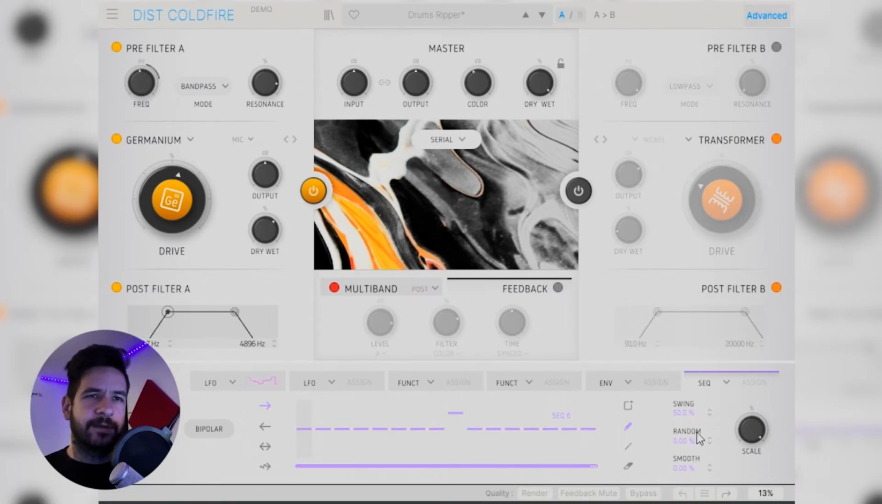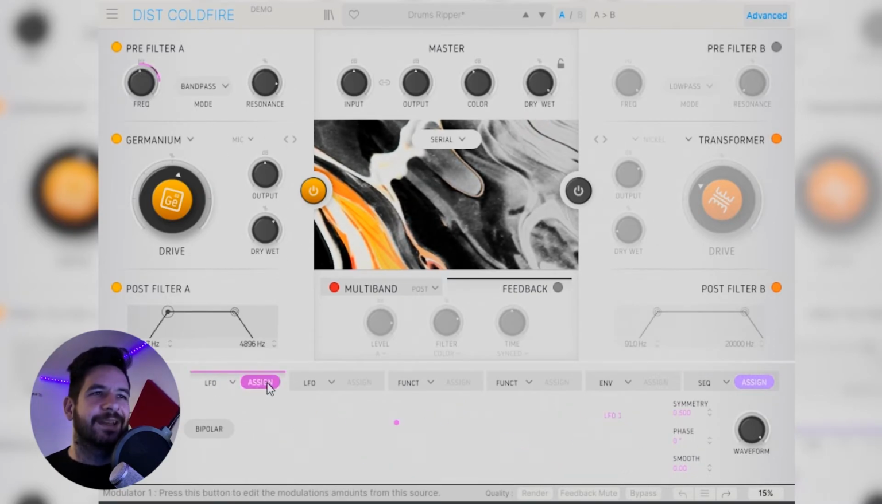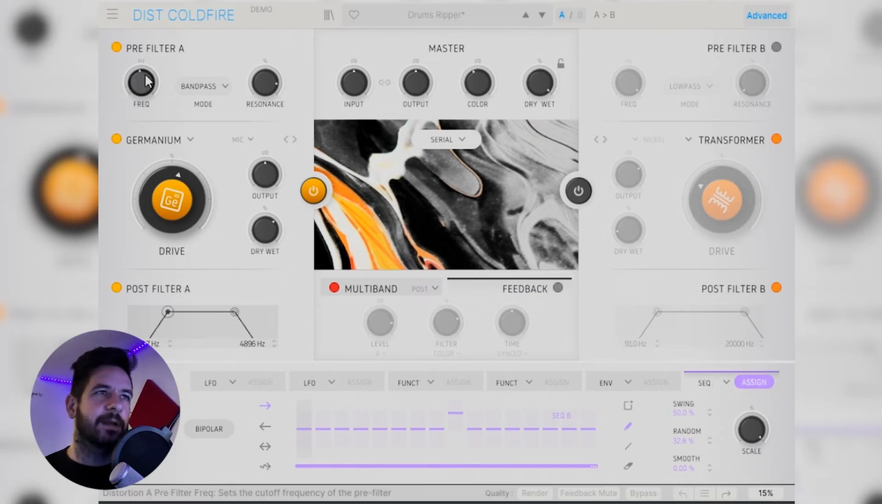And if you have random, what's random? Okay, scale. So that's yeah. This is going to be just random sequencing values all over again. Let's try that for fun. Let's assign that on the pre-filter. So I'm gonna deassign the LFO like this. Is it? Yeah, it's deassigned. I'm gonna go sequencer. I'm gonna assign it. Let's see.